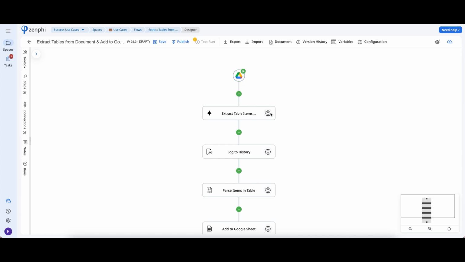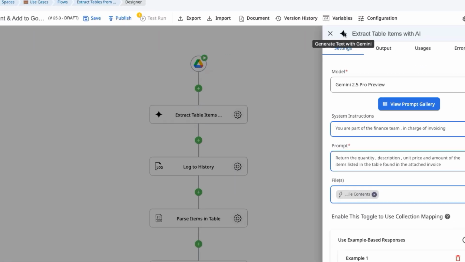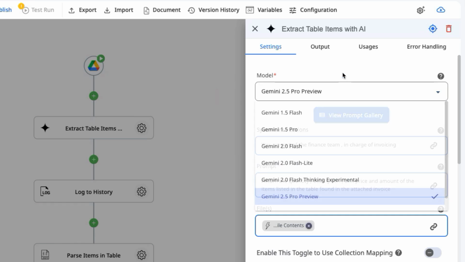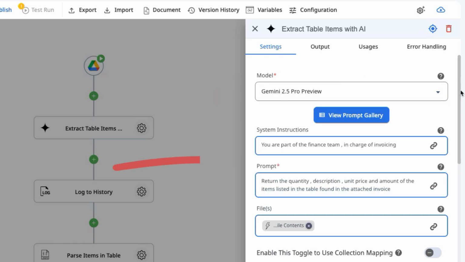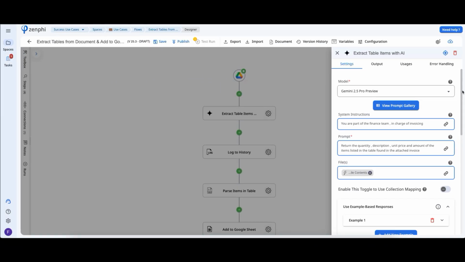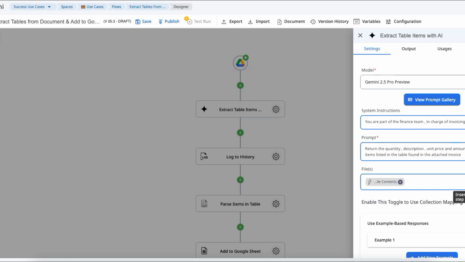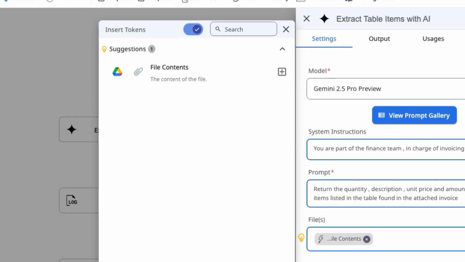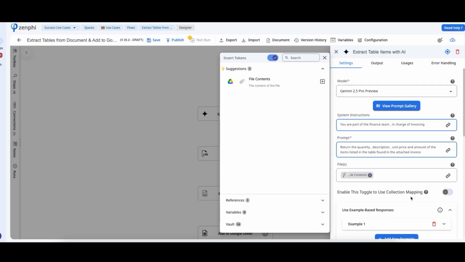To be able to extract the items, we're going to be using the power of AI using Gemini. So this action is called Generate Text with Gemini. Simply select one of the models from the drop down here, and then you can customize the system instructions as well as the prompt. This is going to help guide AI so it knows exactly what it should be doing. And now, since the trigger contains the file that we want to be able to parse the information from, we're going to select the file from our trigger by clicking on the chain icon, which is our token picker. Select the file here by clicking on Add Token.